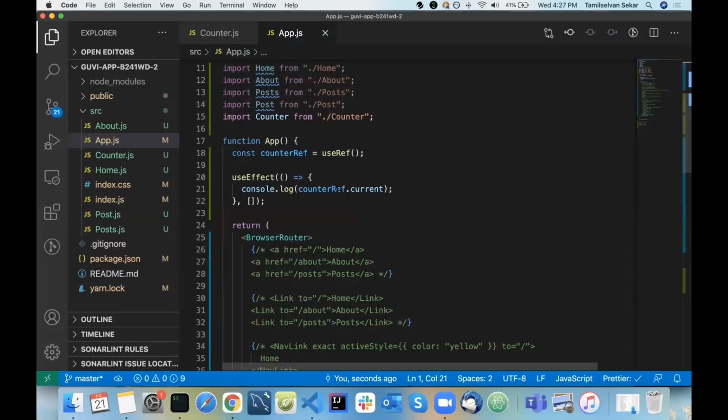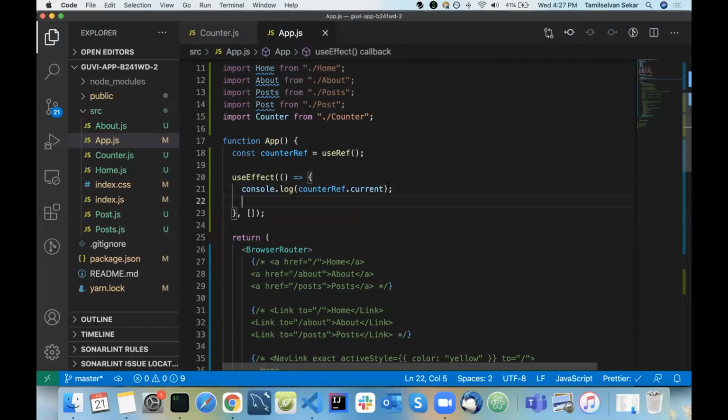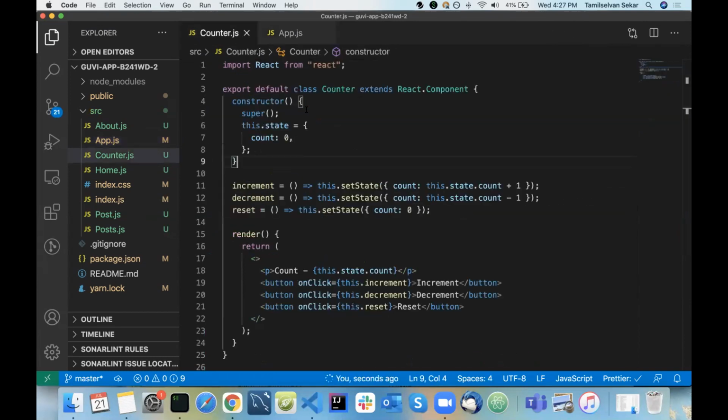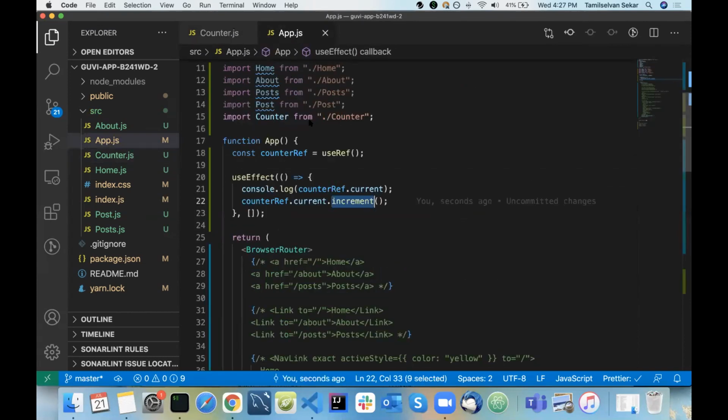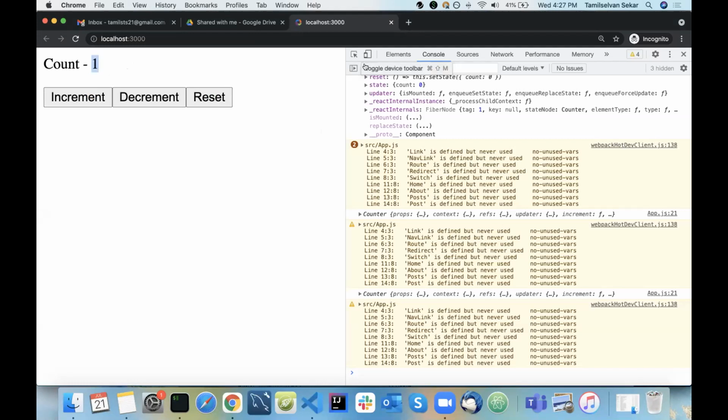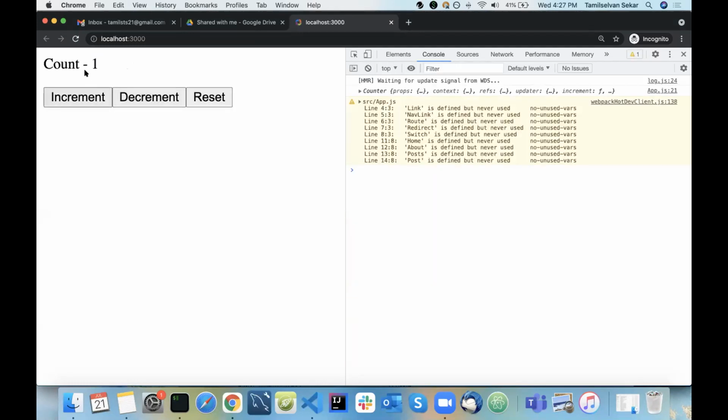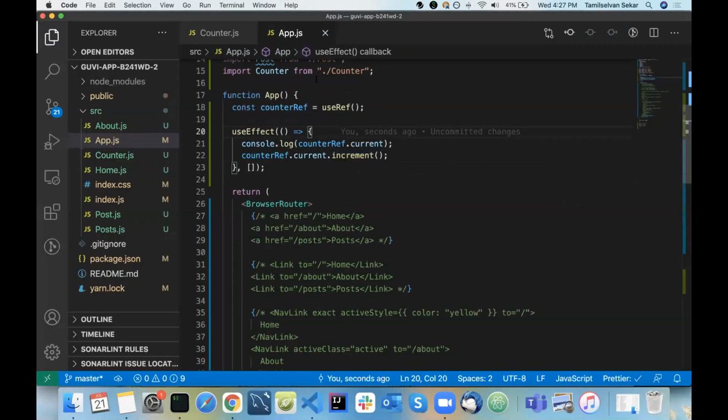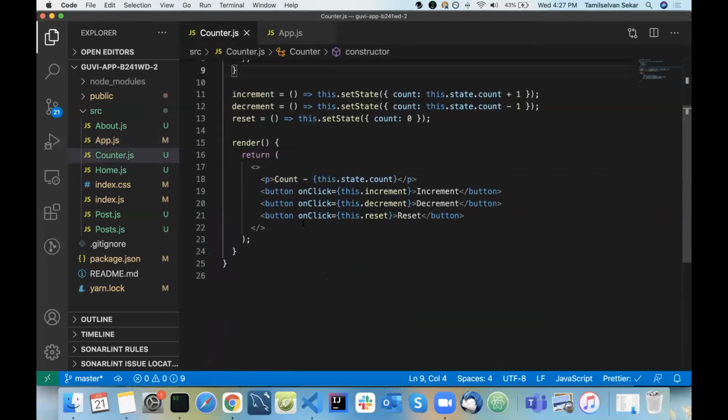For example, here I can call countRef.current.increment. I'm just calling my increment function, which is inside your library called Counter. See here, by default 1 is refreshed. See, I'm doing refresh here, initialized with 1. So from your own component, you are modifying the content, or you are accessing the properties of another component here.